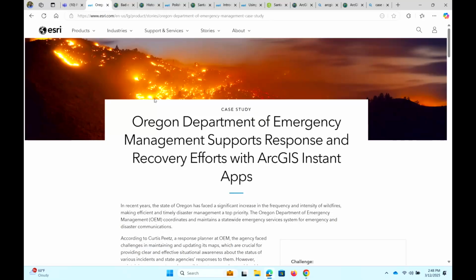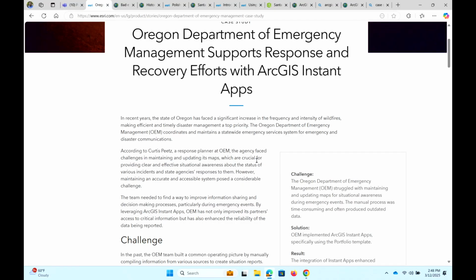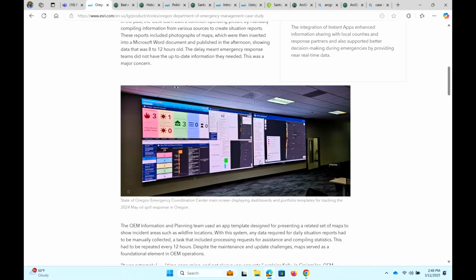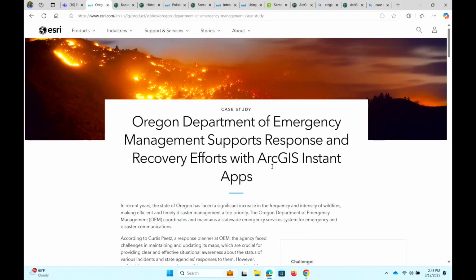Thanks, Krista. I actually was reminded of this case study that we just recently published. If you want to check it out, it's how the Oregon Department of Emergency Management used Portfolio to deliver information to the public. So they have them up on the wall in their operating center. So they embed dashboards, maps, apps, lots of information. So if you're interested in more about how you can use Portfolio, this is a useful case study to check out.